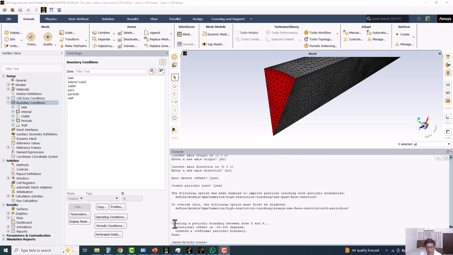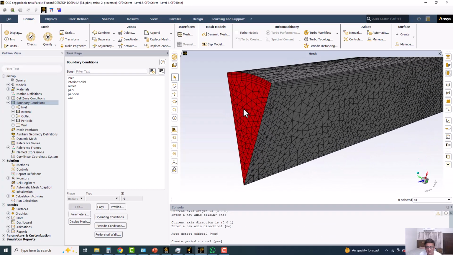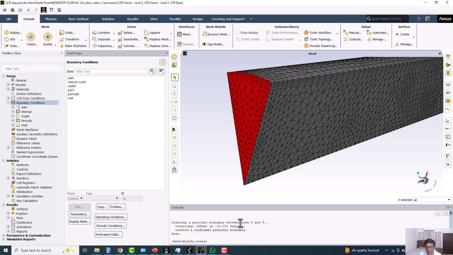Okay, so we have successfully created the periodic boundary condition with the offset of minus 30 degrees. So it doesn't matter actually. The 30 degrees is a requirement, and this has created the conformal periodic boundary. Why conformal? Because we use a mesh control, so both sides have the same mesh. Exactly the same mesh means that the edge location and number of cells are exactly the same. If they are not the same, then Fluent will create the non-conformal periodic boundary.